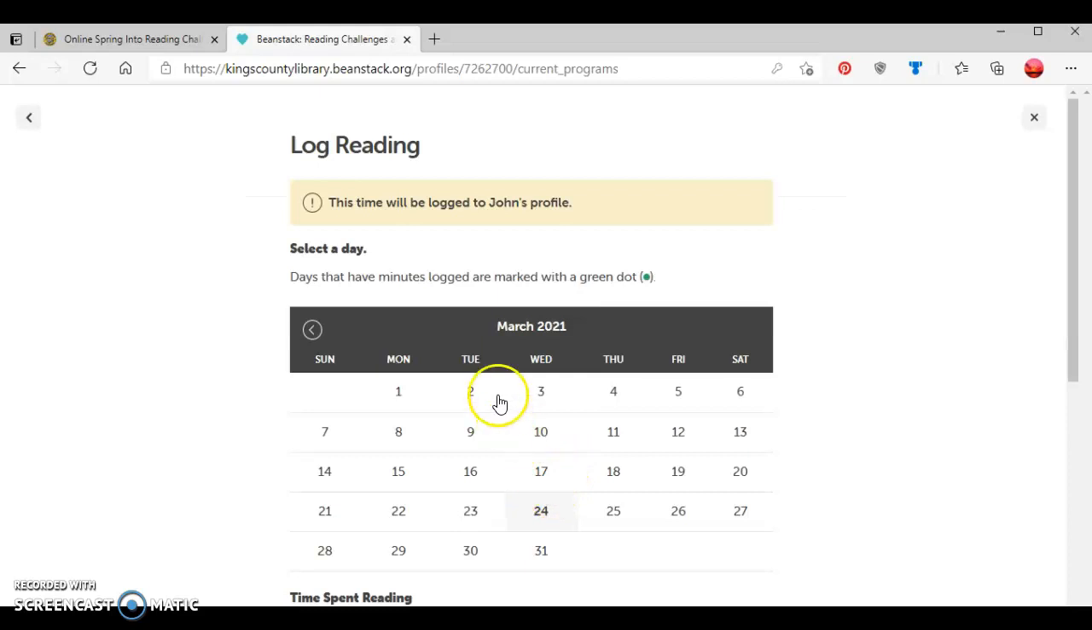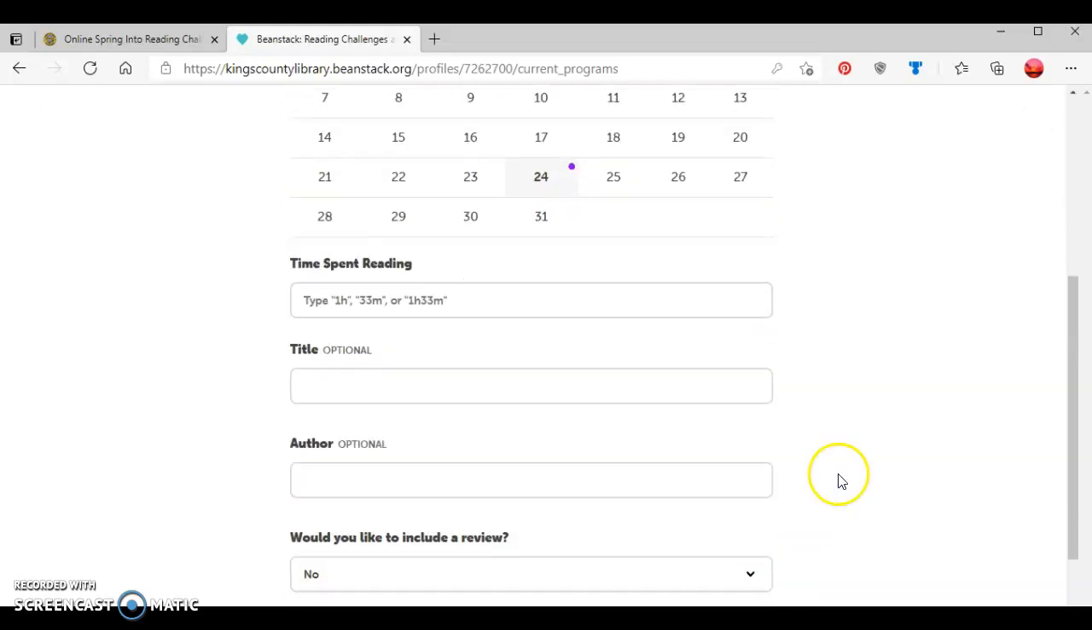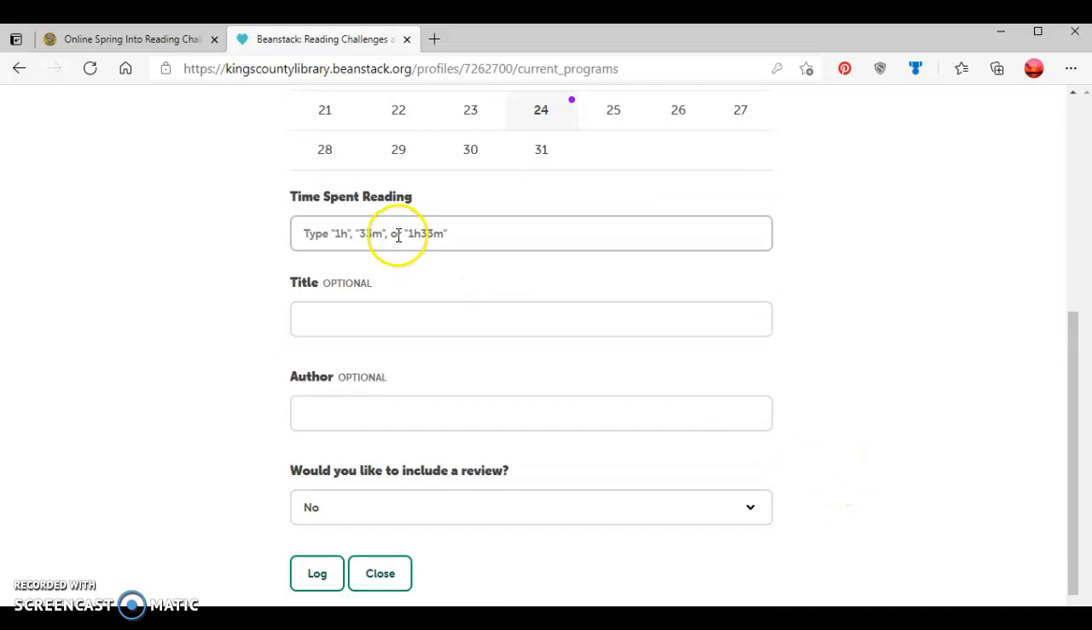So as you can see here, it shows that anytime I type in will be listed to John's profile, and then I can select a day. So we'll say that he read books today, so the 24th, and I'll scroll down, and then as you can see, it says time spent reading, so I'll say that John spent 30 minutes. And as you can see, it actually shows the different ways in which they want you to type in your time. So we'll say 30 minutes, so 30M.